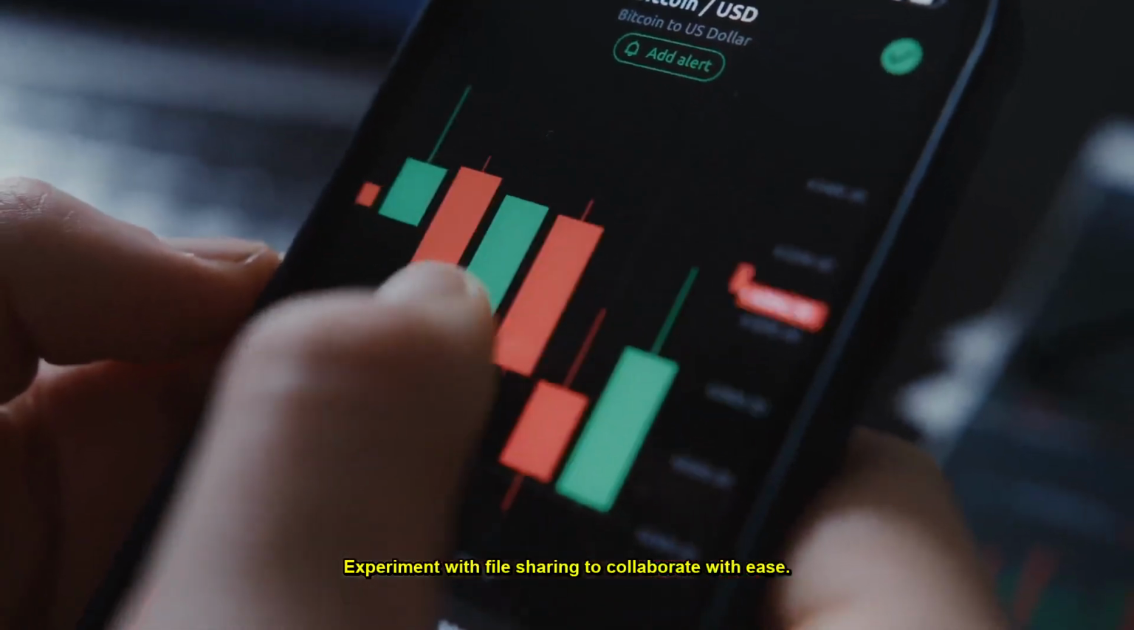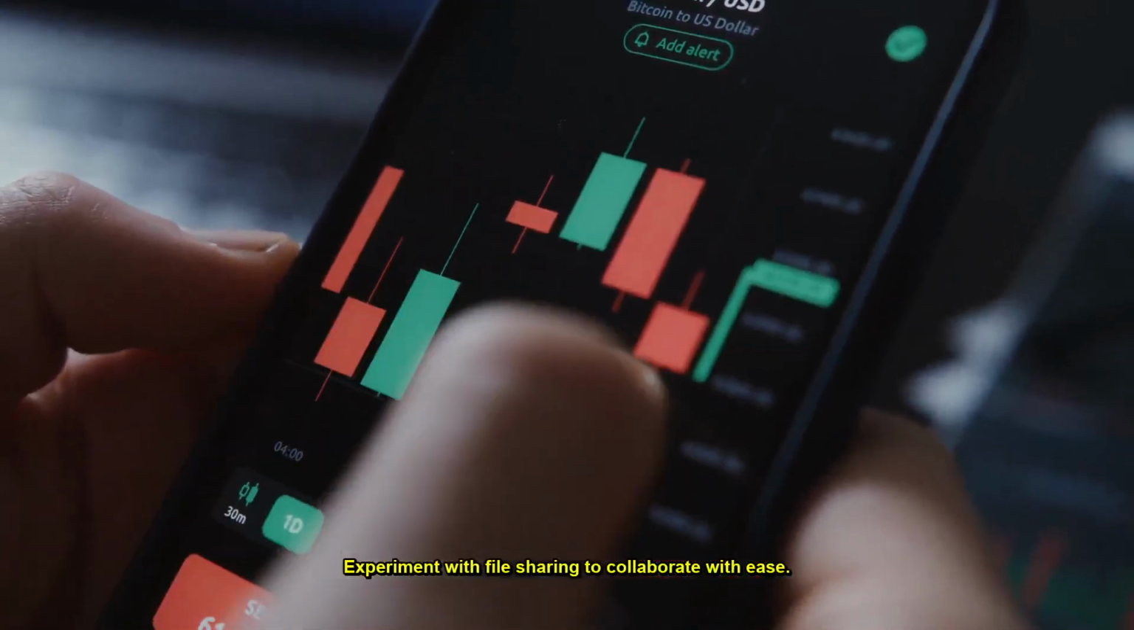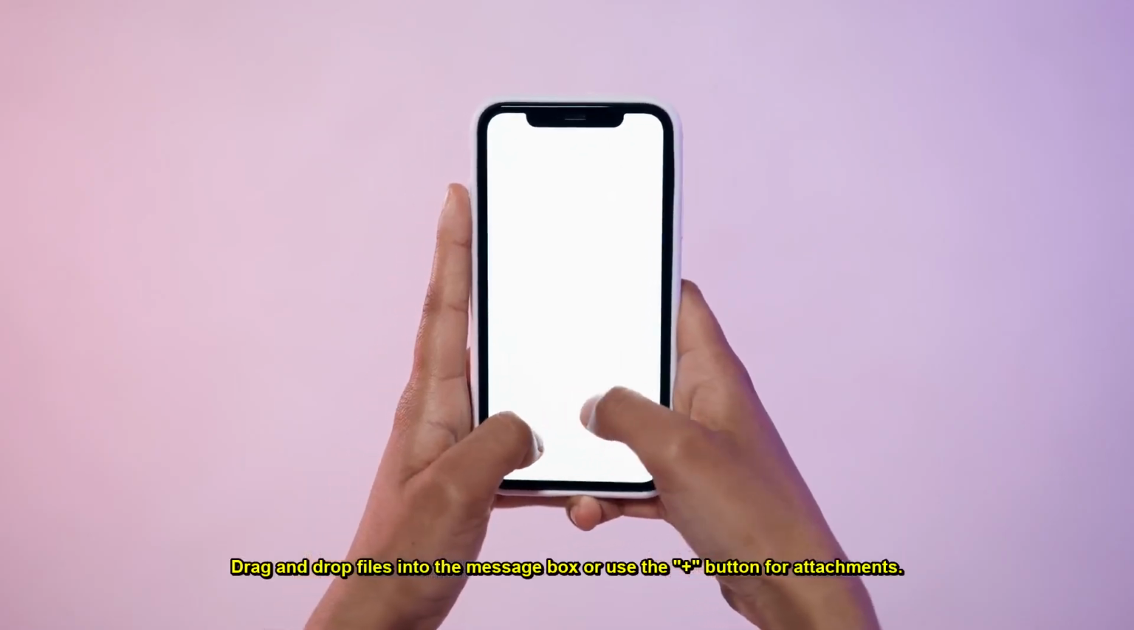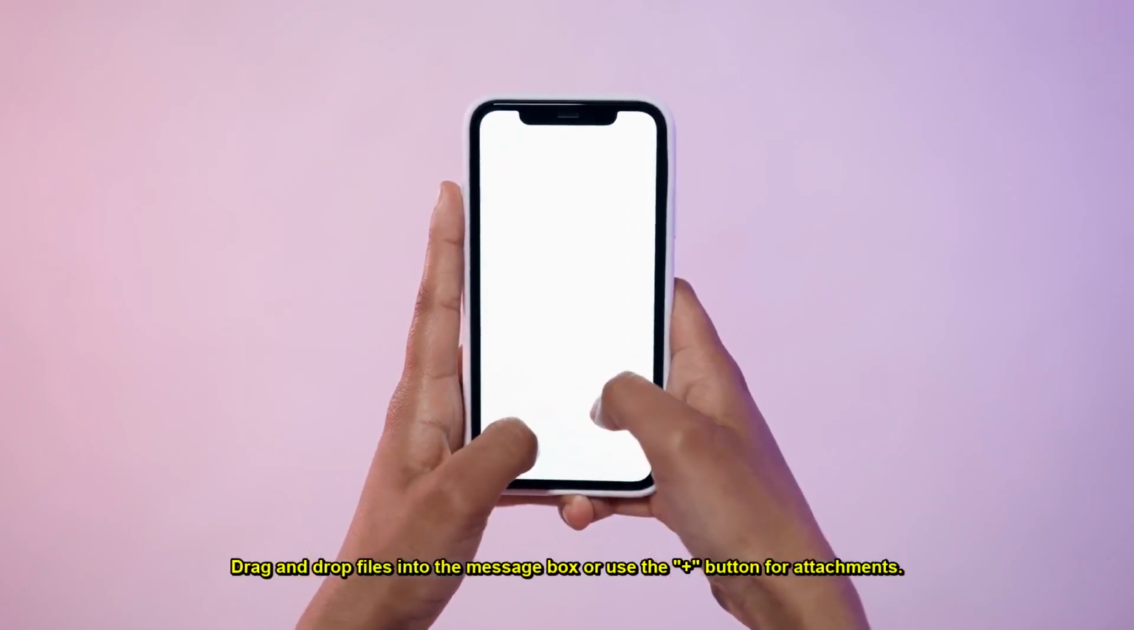Experiment with file sharing to collaborate with ease. Drag and drop files into the message box or use the plus button for attachments.